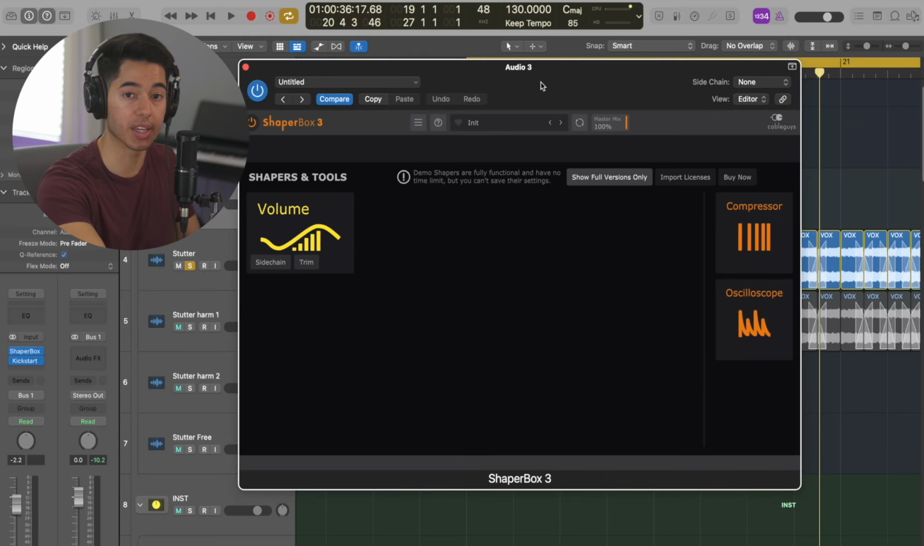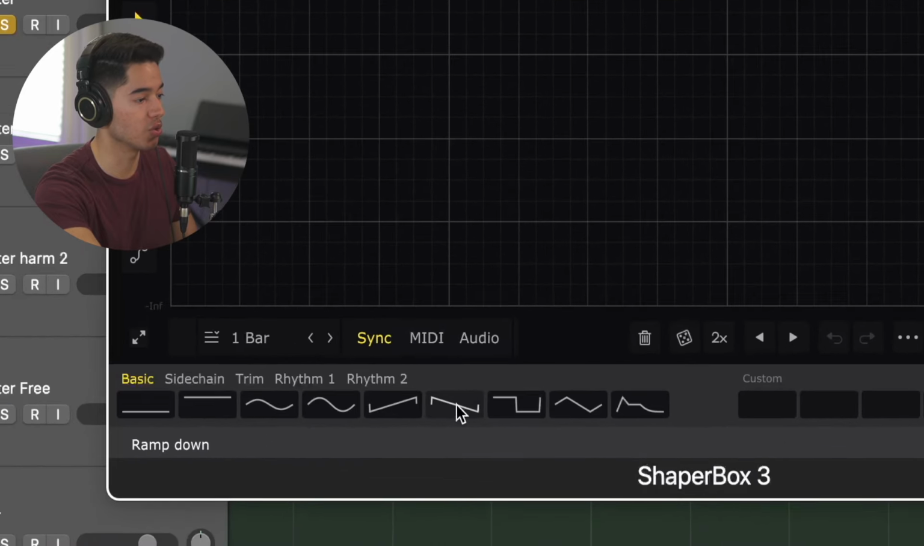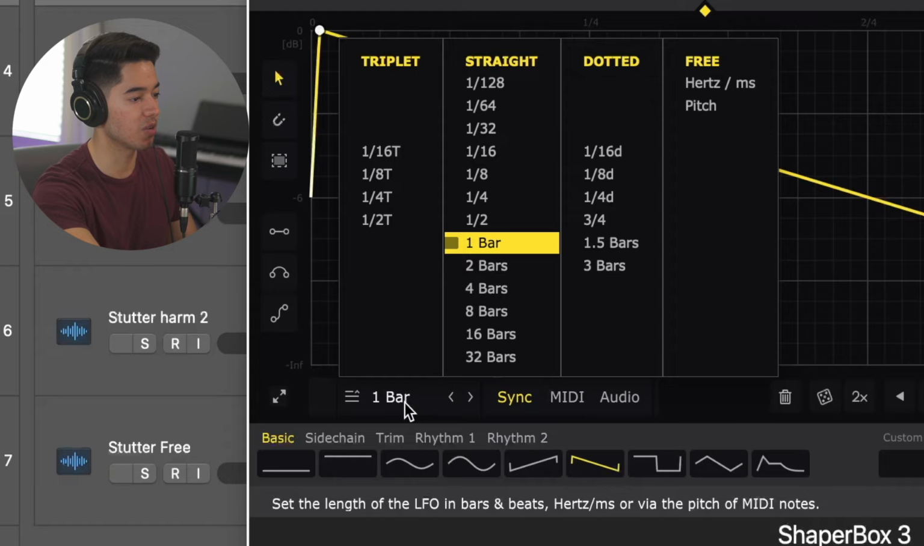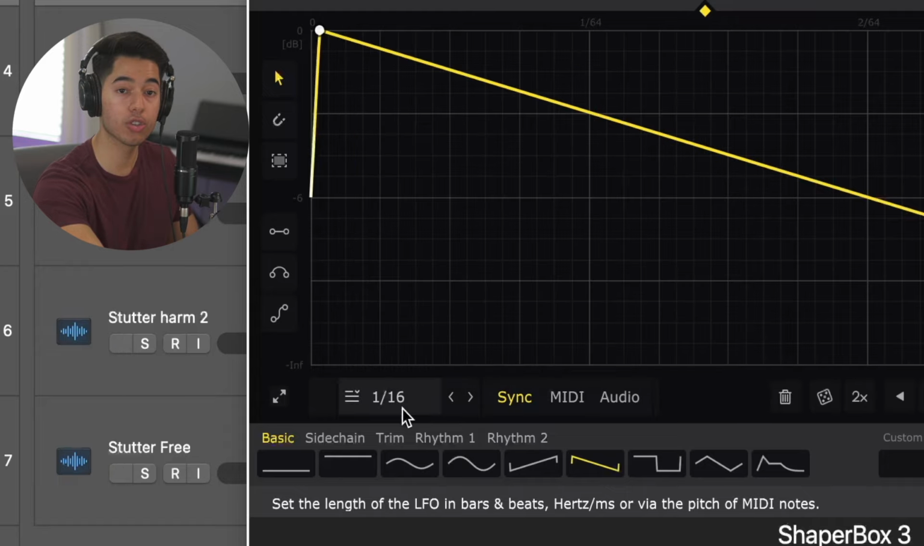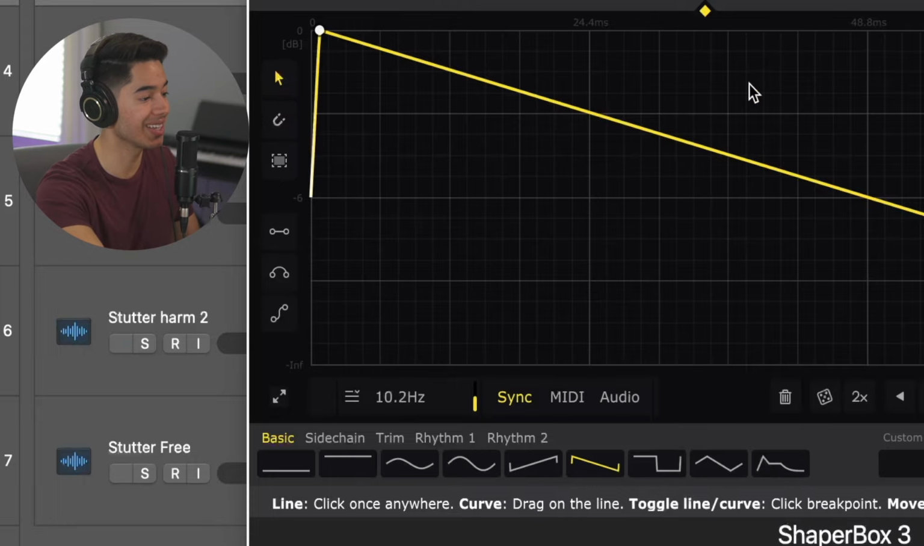Now, one of the easiest ways to do this technique is with a plugin called Shaperbox. Using the volume setting, we can change our mode to ramp down here at the bottom, and then click on this drop-down menu to change the rhythm that the gate is playing at. You can also make changes in hertz too, so that way you can come up with this out of time feeling, kind of like this.